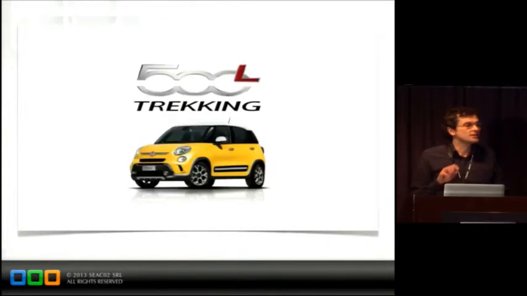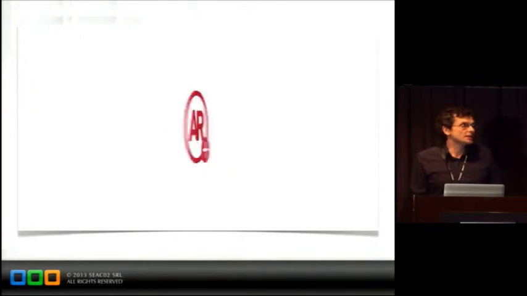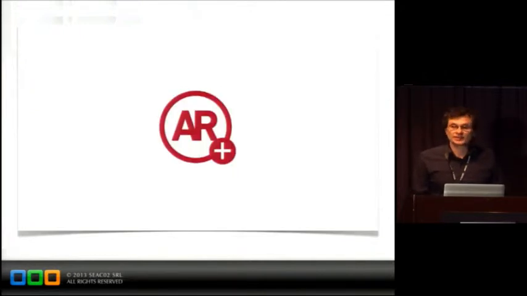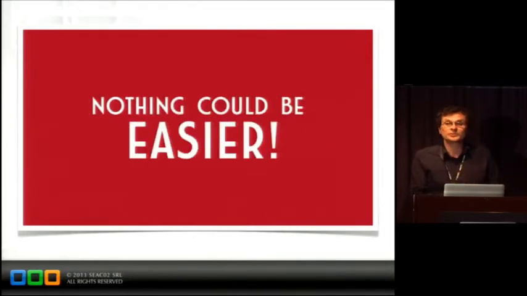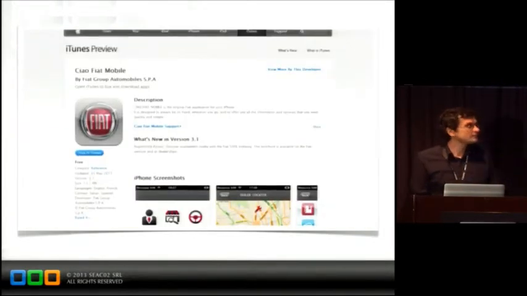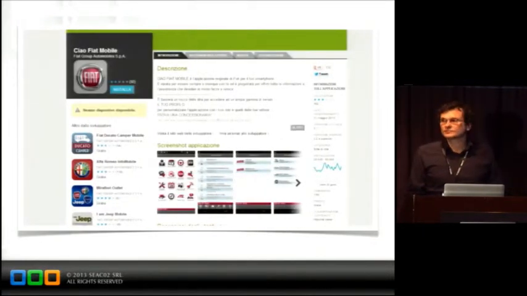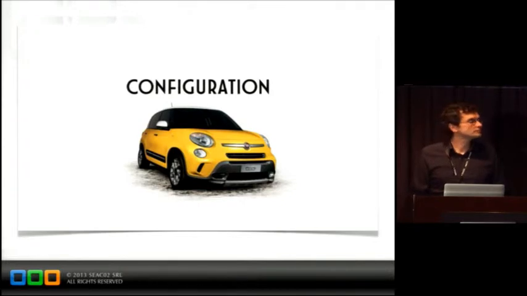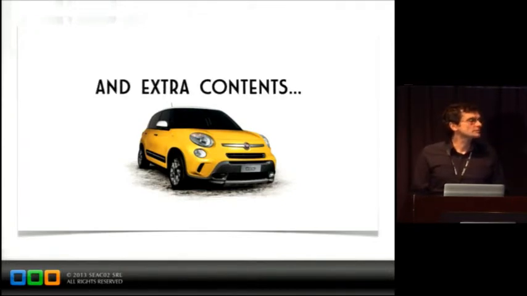To present the new 500L Trekking in a cool and exclusive way, Fiat has developed a new augmented reality catalog of the 500L to make the Trekking catalog come alive. And it is a real product. Does it work? A configurator stitched on paper could not be easier. Just download the free mobile app, Ciao Fiat Mobile, from the App Store or Google Play to start experiencing the 500L Trekking configuration and the extra contents, interactive images, and much more.